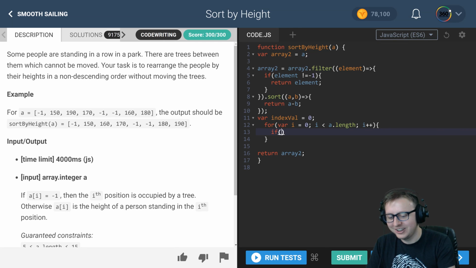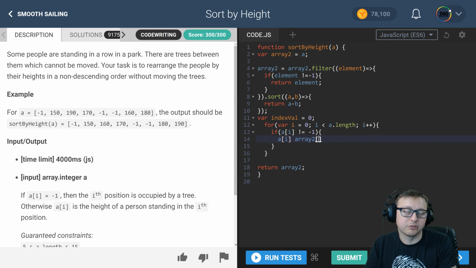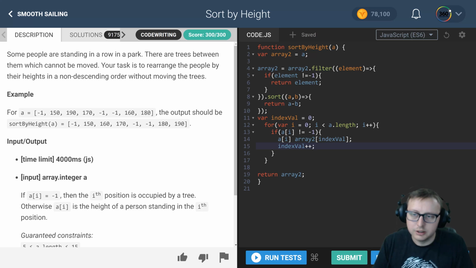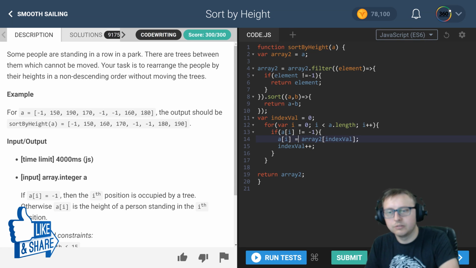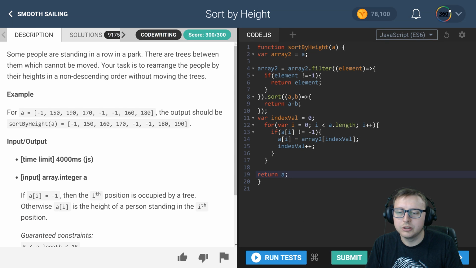So if A of I is not equal to, now A, again, is our original array. If A of I is not equal to negative one, meaning it's a value that we can replace, go ahead and set that index value to the sorted value, excuse me, in our sorted filter array to index val, and then go ahead and increase index val by 1, because next time we do it, we want it to be the most current value. And then here, all we have to do at the end is return A, and we are done. Let's go ahead and submit, make sure.